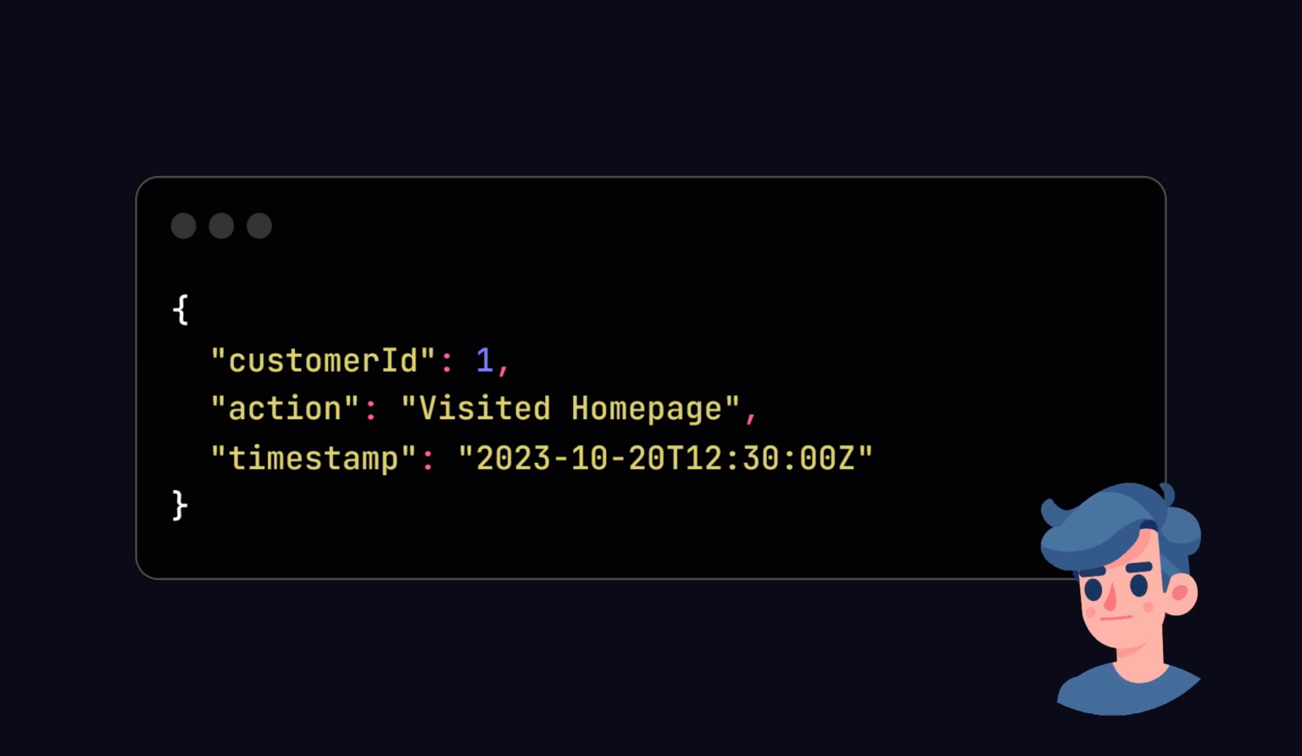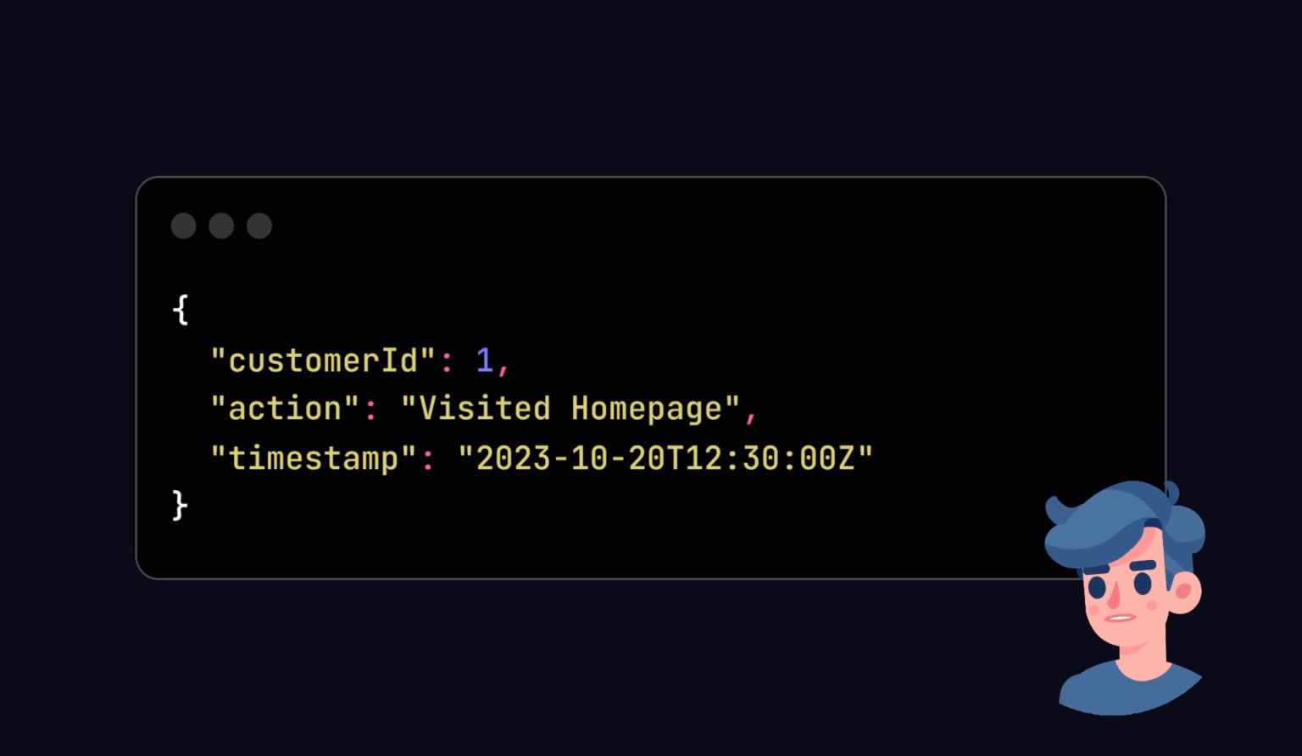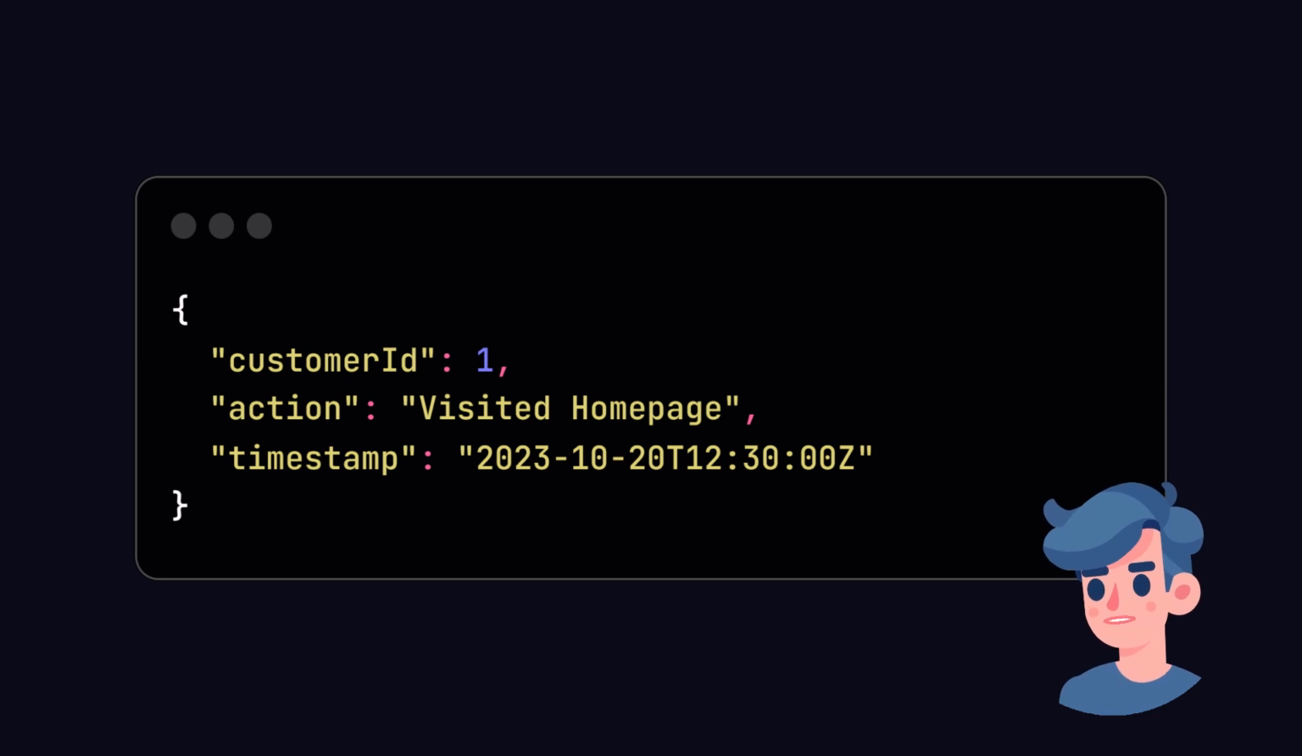Send a POST request to http://localhost:8080/api/interactions with the customer ID, action, and timestamp. To retrieve interactions, send a GET request to http://localhost:8080/api/interactions/customer/{customerId}. Now, we'll discuss how to visualize data.